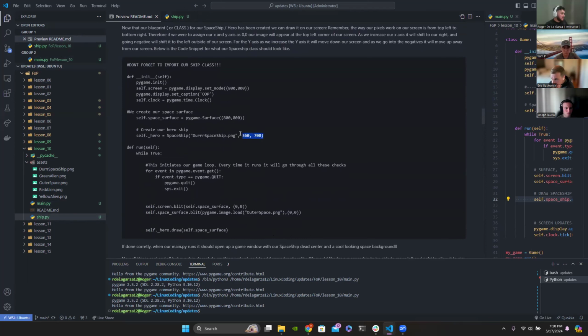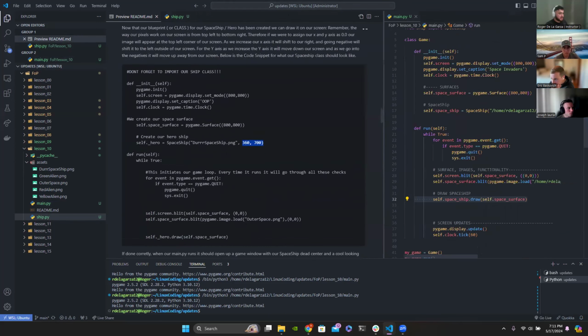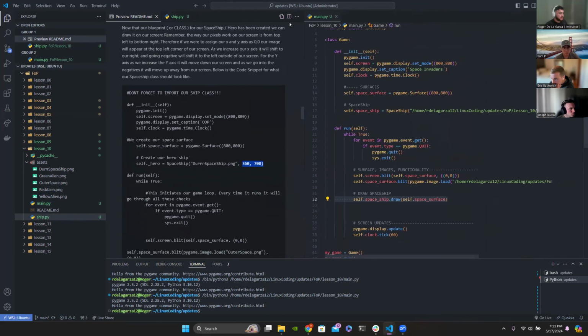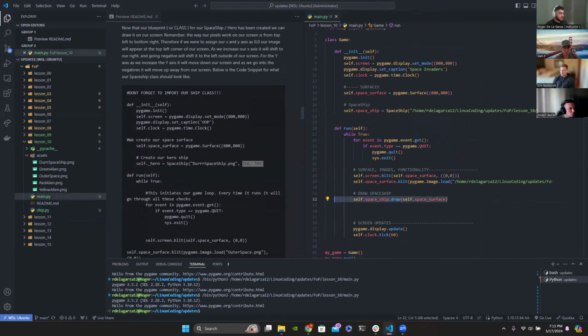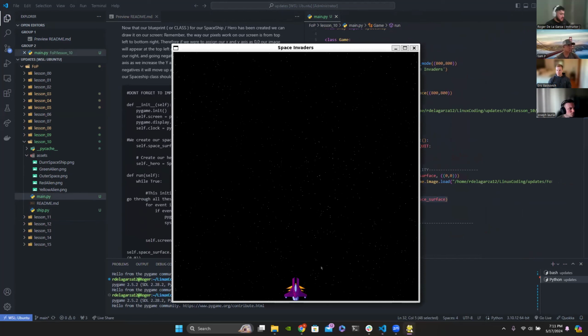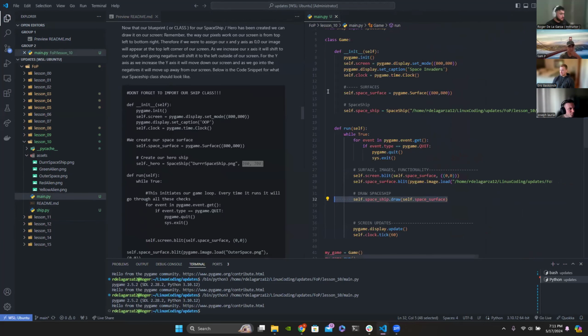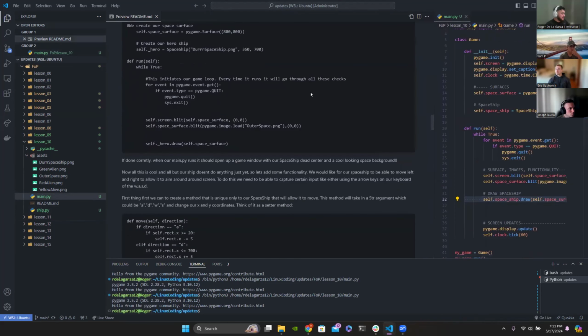I think it had a different, let me see, why is that a different coordinate? I think it's because of the size. Okay, this should be good. It looks pretty spot on. But yeah, so that takes care of that.